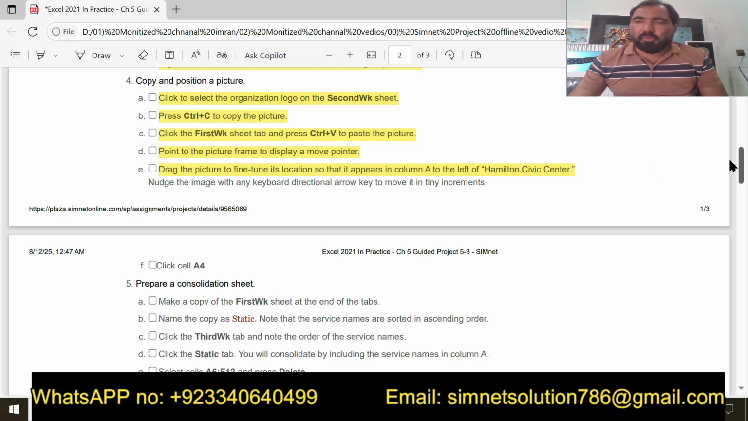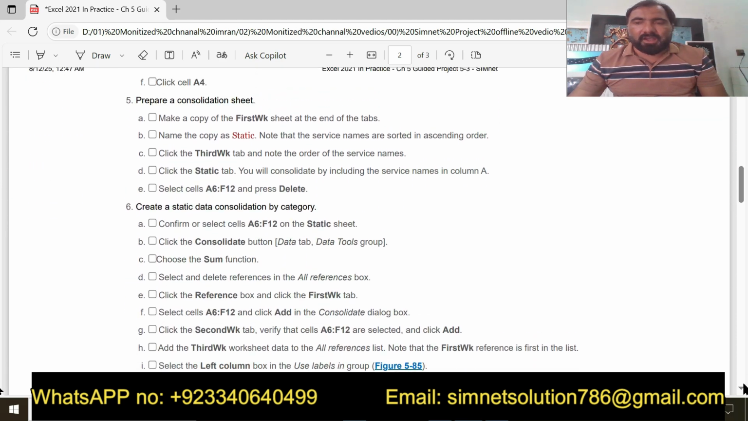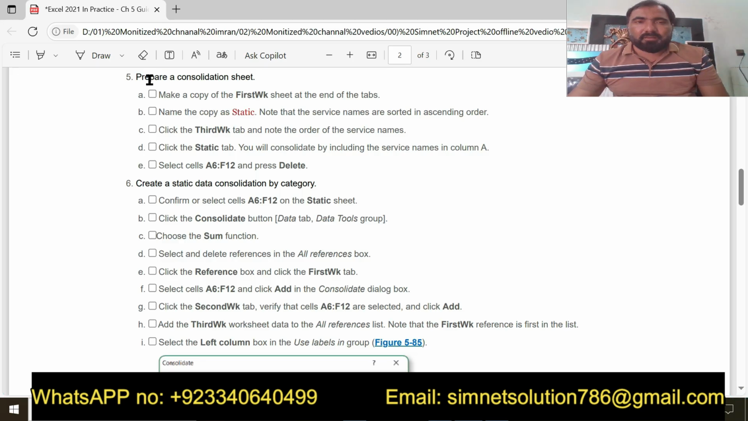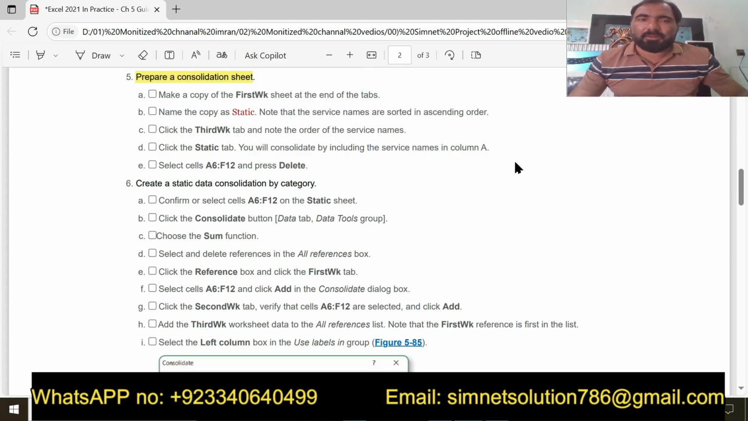So question number 4 is done. After solving question number 4, now we are moving toward question number 5. In question number 5, what we have to do? Prepare consolidation sheet. In question number 5, there are 5 parts and we have to solve each and every part step by step.